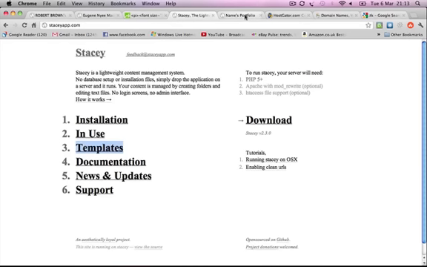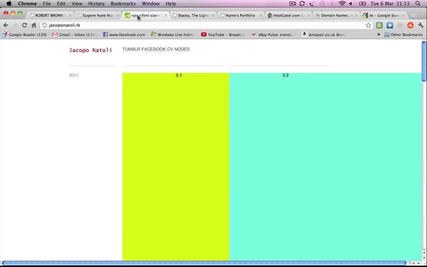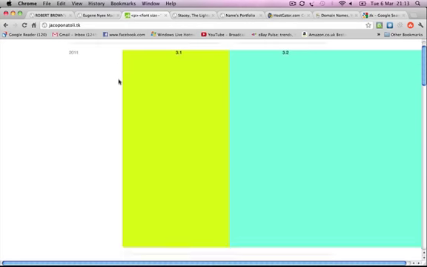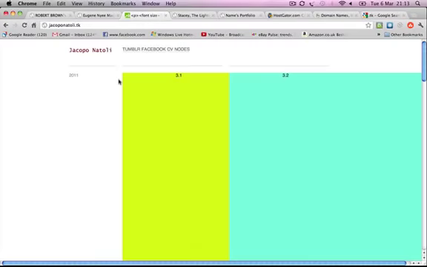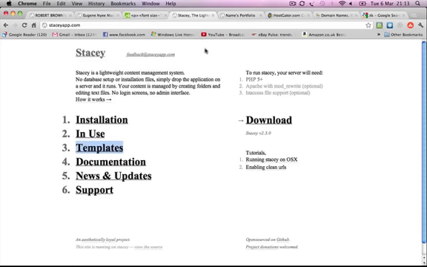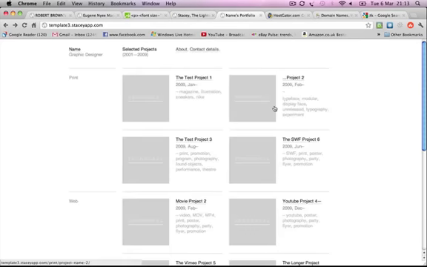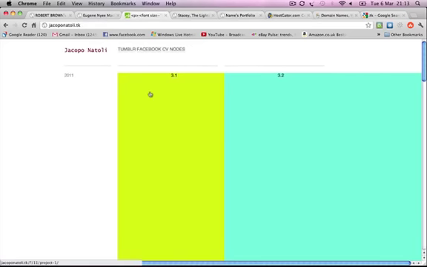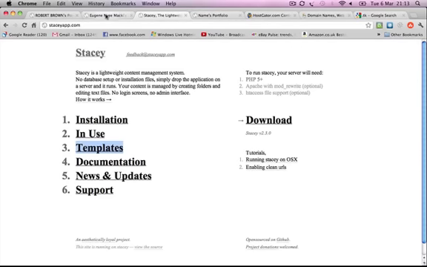So cracking on, these are some examples of StaceyApp websites. This is using template 3. Yep. And you can get in and do some tweaks and make stuff look different.